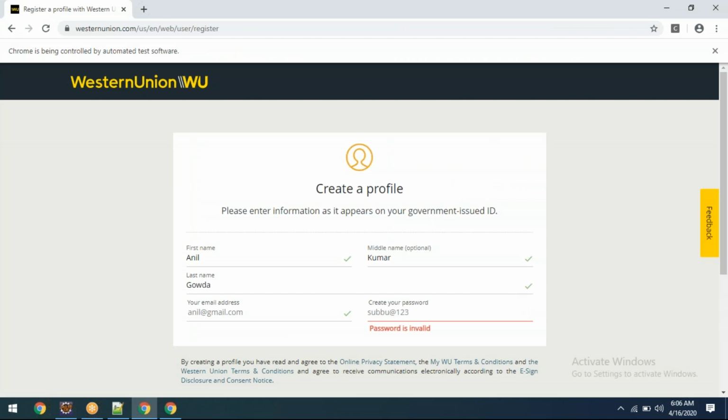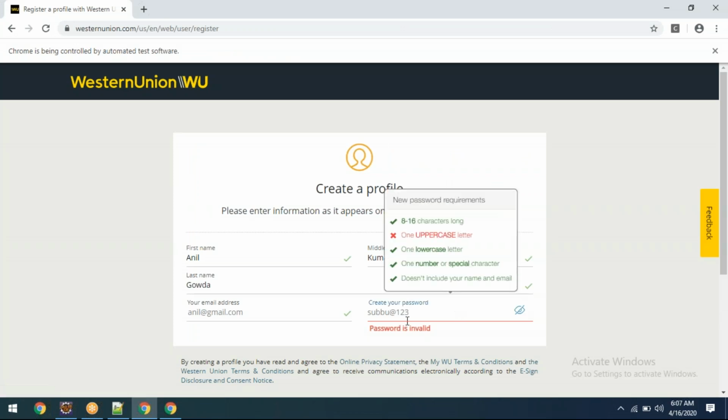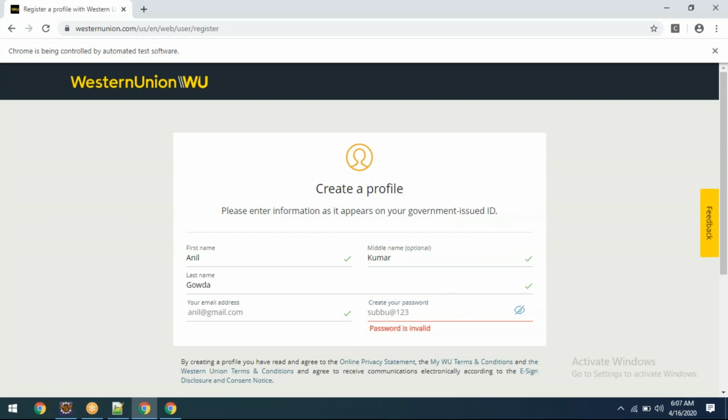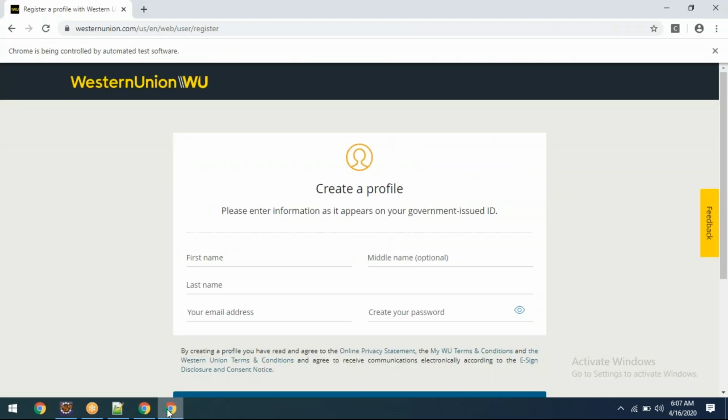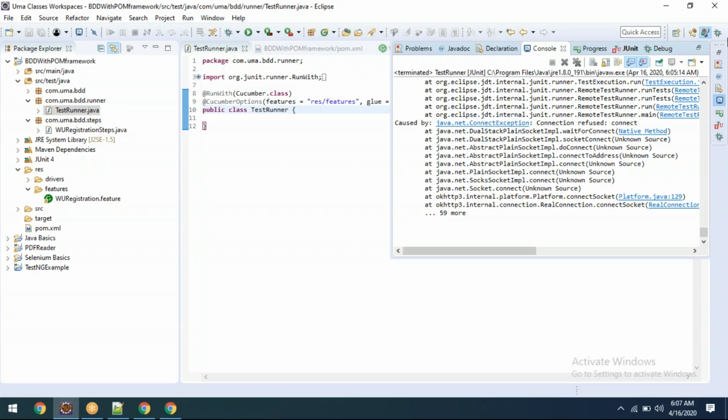Valid password, it's okay. It should be coming, first one uppercase. Now the first one is working. The second one is not working. Let me open the same thing. What was the problem?